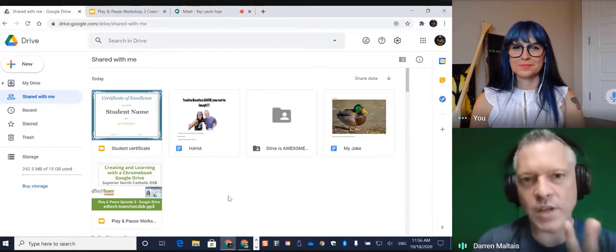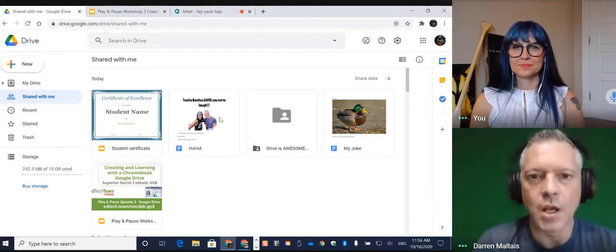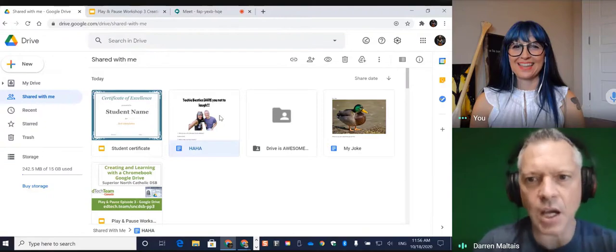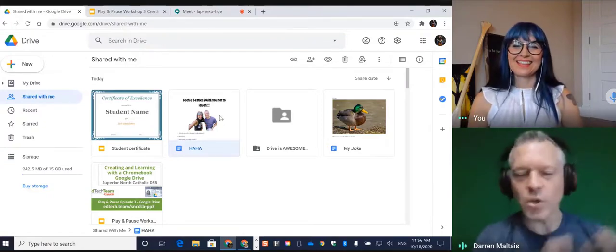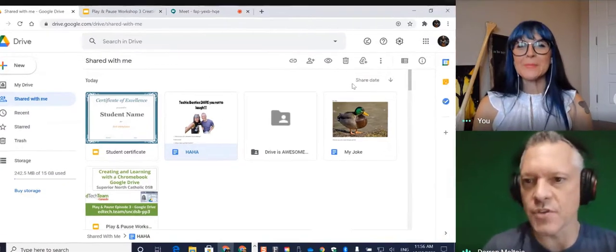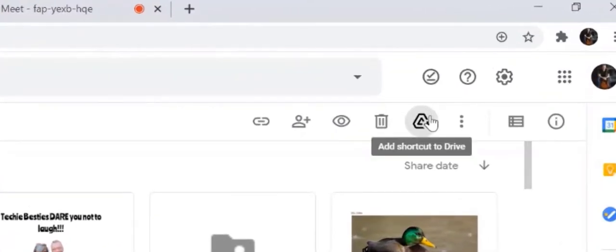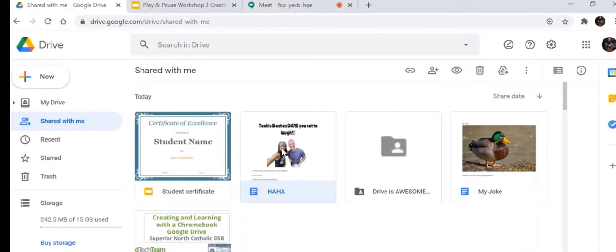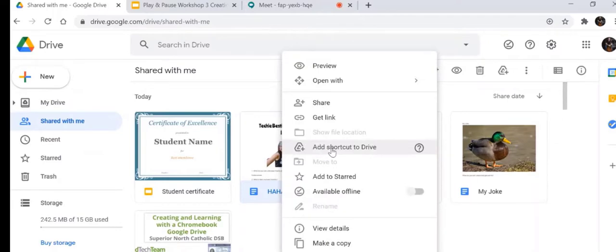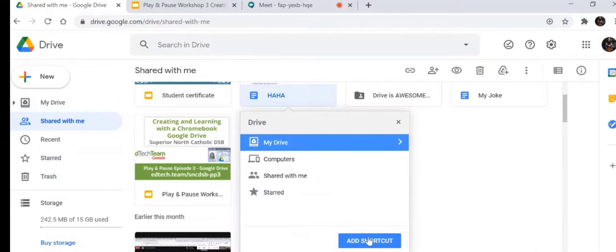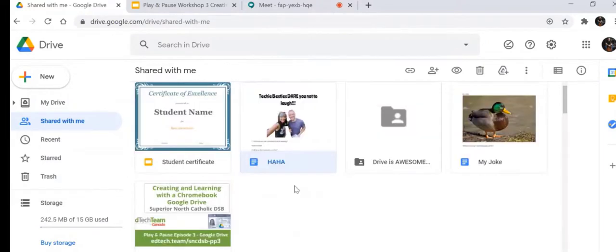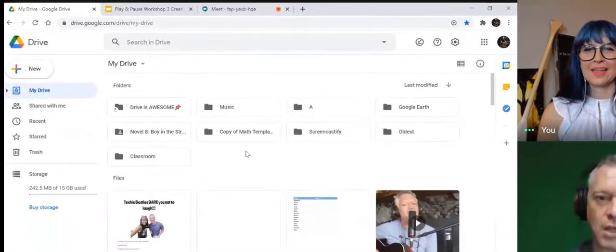So there's two different ways of getting things out of Shared with me. So here's a file, and I don't want a copy of this. This is just a file that I want to be able to see, but I don't want to go to Shared with me. I want to organize it in my Drive. So there are two ways to do that. You can add a shortcut to Drive, or you can right-click on that file and click the exact same icon, Add Shortcut to Drive. And it tells you where it is going to go. You can decide which folder you want it to go to. And when I go to my Drive, I'm going to see that that file appears in my Drive.